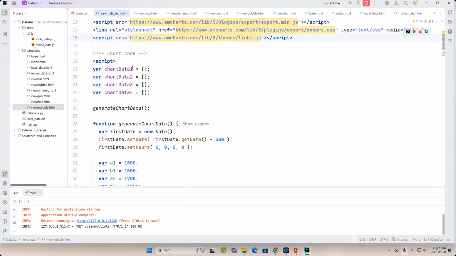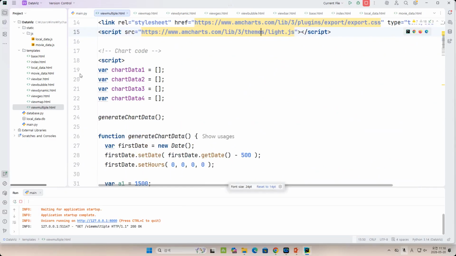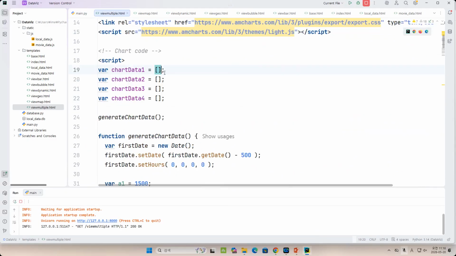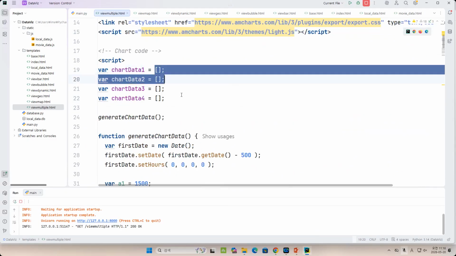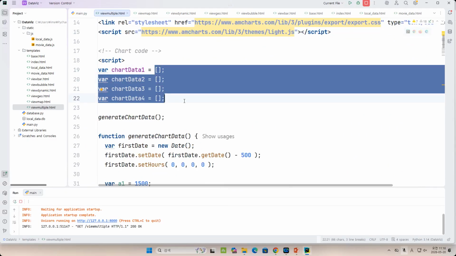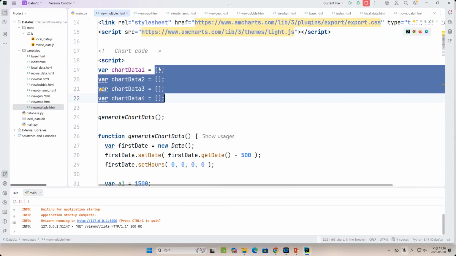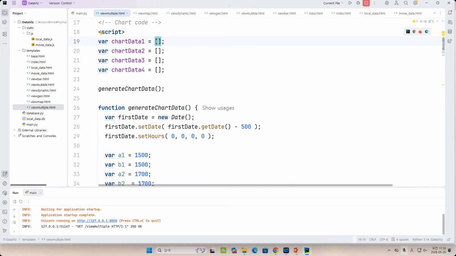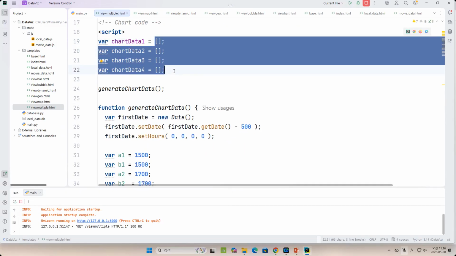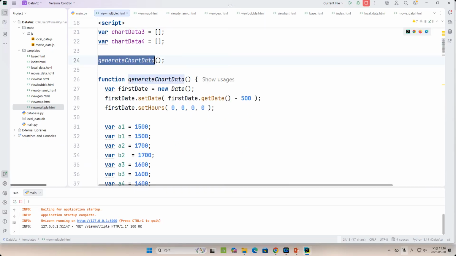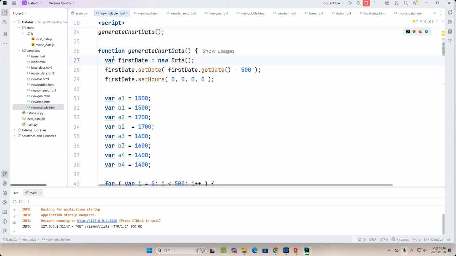Actually, this is random data, but later on you can put the data in array format. Like last time, we know that JavaScript has the array format. So you can use the database and deliver the data into the JavaScript. After the JavaScript receives the data, it will publish it onto the web. We will call the generateChartData function. This is the generate chart data.